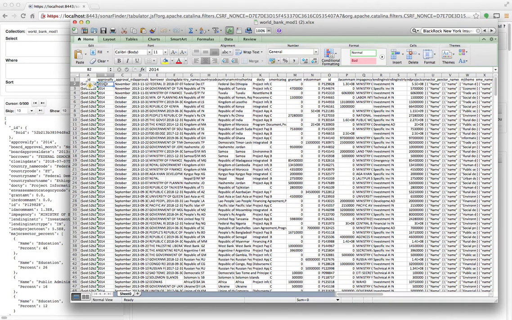So here there is a 2014, but right now it's a string. Suppose I want to turn it into a number, so I'll convert it to a number, and then I'll change this value to 2015.